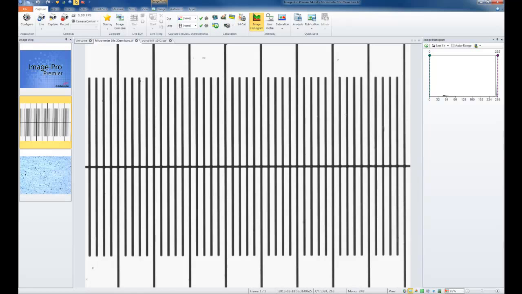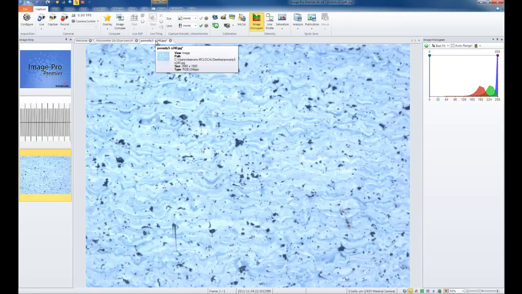We'll look at two different examples, one for the offline versions of Image Pro Premiere, and secondly for the versions that include digital camera capture. Starting with the offline version, it's important to note that if you open an image, such as this one, that already contains a spatial calibration, that spatial calibration will be read by Image Pro Premiere.